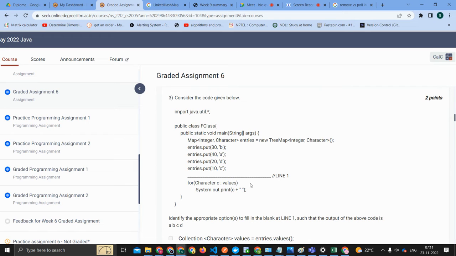Okay. So again, we are creating a tree map and we are putting these values and character C values, System.out.print C. So that means what we will be doing is somewhere... What does it want? Identify the appropriate options to fill in the blank such that the output of the above code is ABCD.